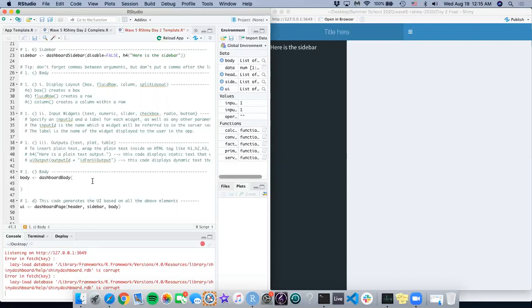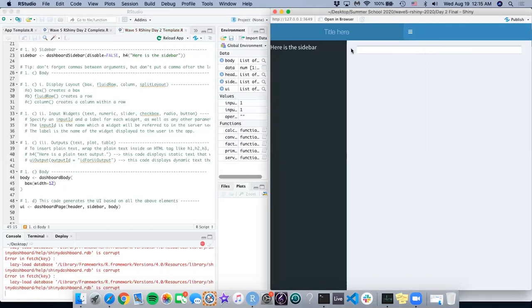So the first one we're going to do is create a box. Here's a box. And then within the box, first thing we're going to do is set the width. It's a number from 1 to 12. Okay, so now we set a box with a width of 12, which means it covers the whole screen.